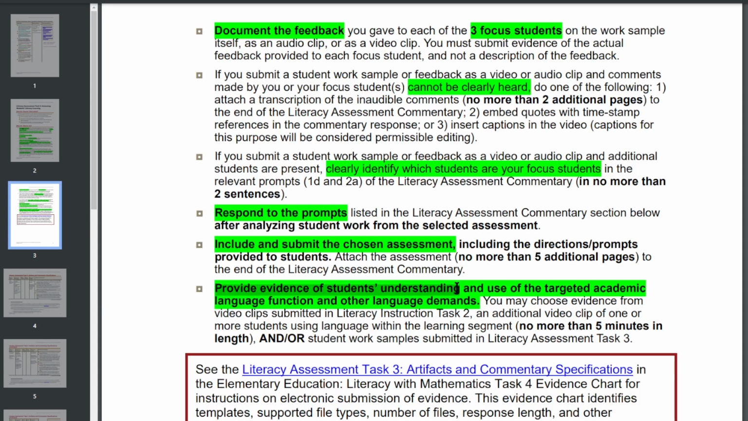Provide evidence of students' understanding and use of the targeted academic language function and other language demands. This is a big part of this one. You have to say something about how they manage the language function, vocabulary, discourse, syntax. You may choose evidence from video clips submitted in Literacy Instruction Task 2, an additional video clip of one or more students using language within the learning segment, no more than 5 minutes in length, and/or student work samples submitted in Literacy Assessment Task 3.